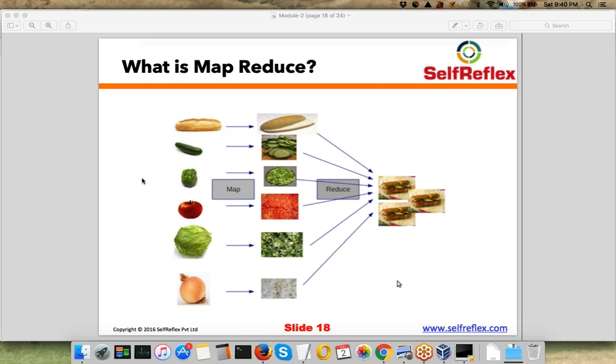But let's say you have three persons who together want to make it. The first person can perform these two operations, the second person these two, and the third person these two, and this can be done in parallel, right? For example, let's say each of these operations takes 5 minutes. If one person was doing this job, he'll take 30 minutes to just cut everything, and then probably 5 minutes to put them all together. So it will take 35 minutes to make a sub.